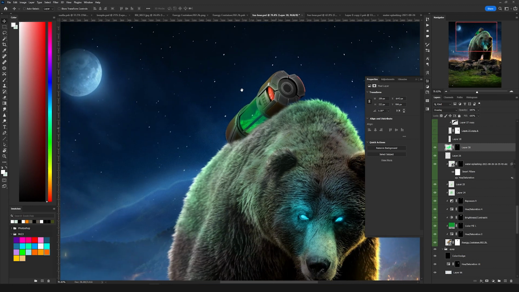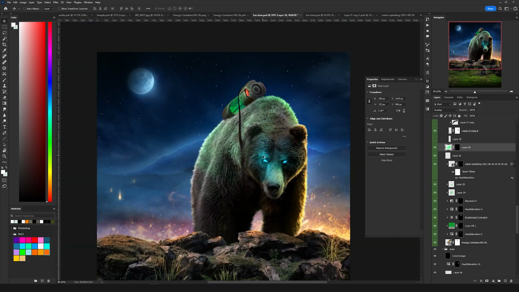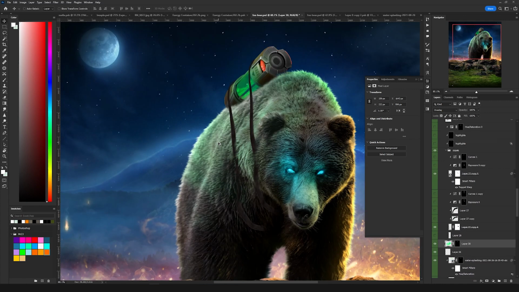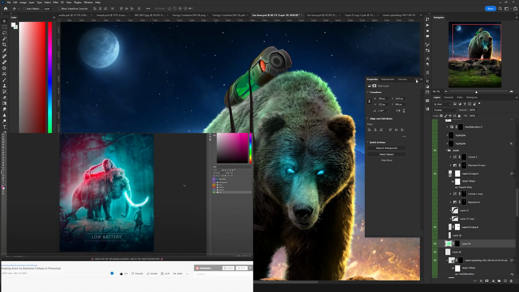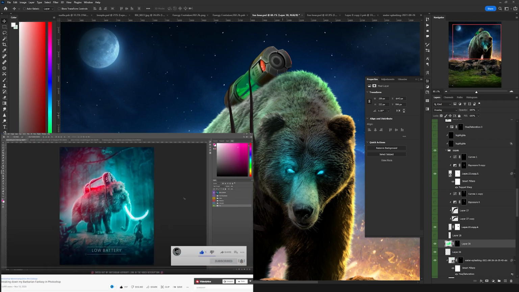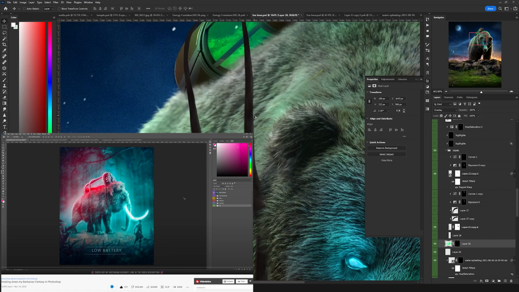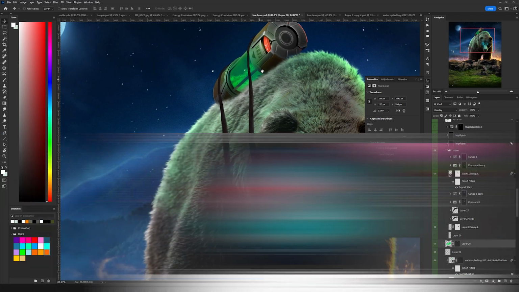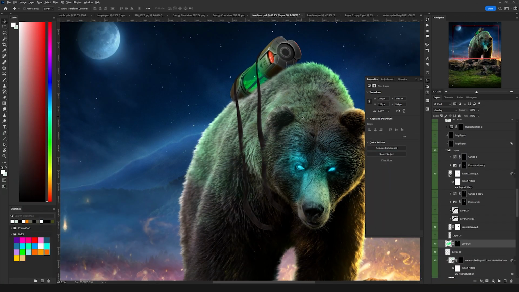I have added some ropes around the bear to hold that recipient, and you can watch one of my oldest tutorials with the mammoth. It is the same idea. You can watch the whole process, how to manipulate the ropes or the belts in this case, to move them around like I did here.